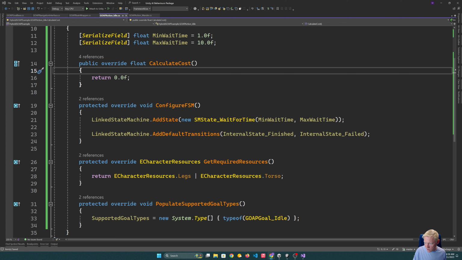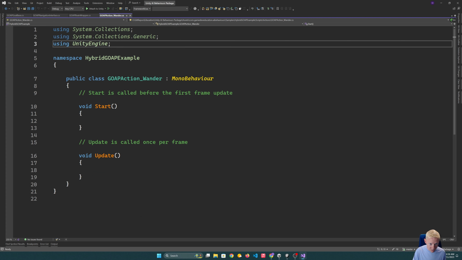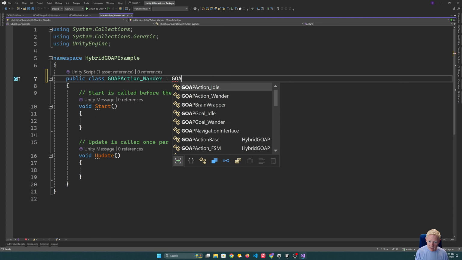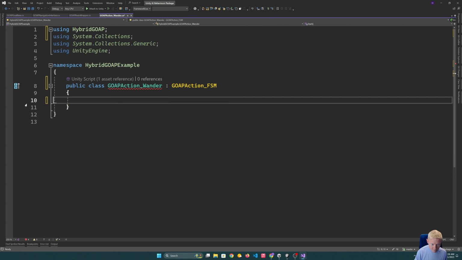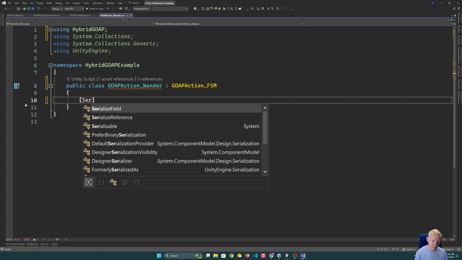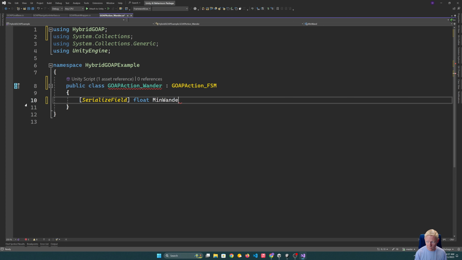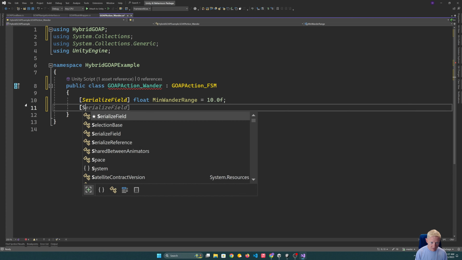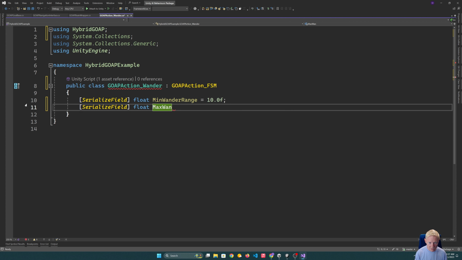So again, doesn't need a huge amount of logic there. Now, Wander, that one's going to be a little bit more involved. There is a bit more that we need to actually set up for Wander. So if we go to our Wander one, and again, this comes off of our GOAP action FSM. With the Wander, there's going to be a few settings that we want to be able to control. So we want to be able to control things like our minimum Wander range. Might set that to 10. We want to also be able to control things like our max Wander range.